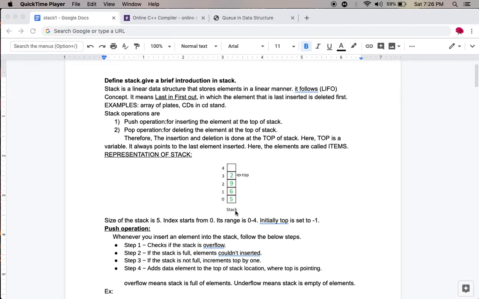Next, here the stack size is 5. So 5 empty locations are created in the stack. The index starts from 0 and its range is 0 to 4. Initially, the top is always set to -1. The top is initialized to -1 only. Okay.